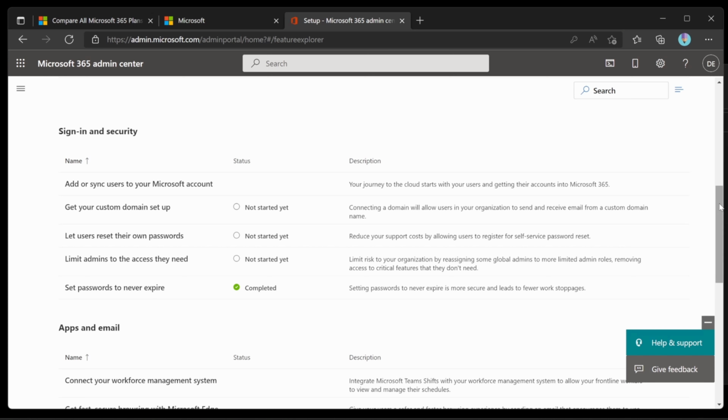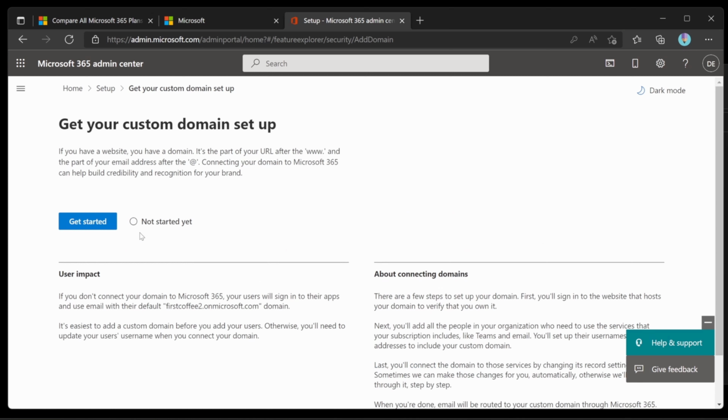If we click that, it takes us to the area of the portal where we can set up our custom domain. Let's choose Get Your Custom Domain Set Up. This is a trial, so we have very few users. No one's started using this yet. And if you consider the user impact, it's going to be very low because I have no users, it's just me. But it says at the bottom there, if you don't connect your domain to Microsoft 365, your users will have to sign into their apps and use email with their default firstcoffee2 or whatever your UPN suffix is, .onmicrosoft.com domain. So it says it's easiest to add a custom domain before you add your users, but I've shown you what happens if you add your users first, and we can update the user's username when we connect that domain. Let's choose Get Started.